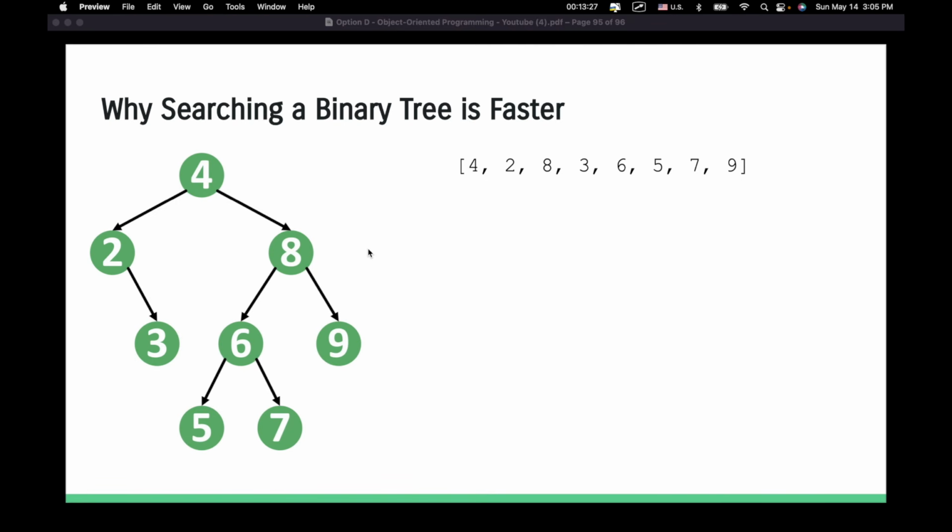So with a binary tree, we're almost never going to have to go through every single value, because the structure of binary trees means at any given point in time, we are eliminating at least one other node, or one other set of nodes. So it could be more than one node, right? And that's why a binary tree is faster.